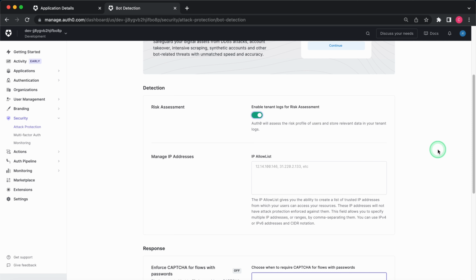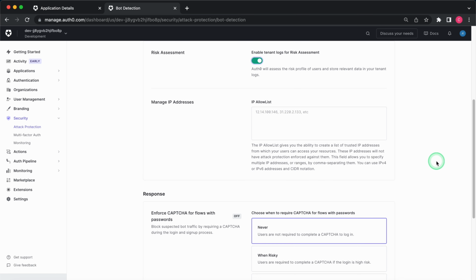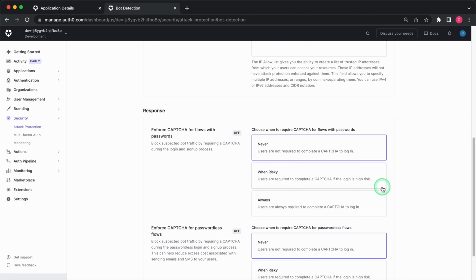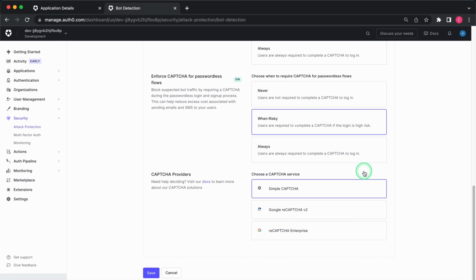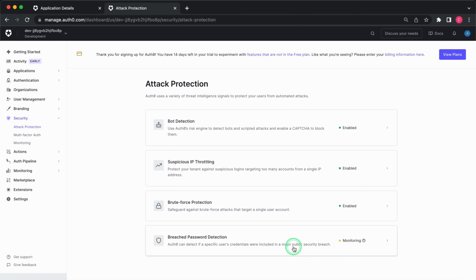We will enable logs for risk assessments, so we have visibility of the activity in our logs, which we can then use for further analysis. The IP allow list can be used when you're pen testing your application and you don't want Auth0 to block your tests. For the response, we will enforce CAPTCHA, which is that thing that gets you to solve a puzzle, but we will only enforce it for when risky, for password and passwordless flows, because we don't want to make it too annoying for our users. And for CAPTCHA, we will just use Auth0's native CAPTCHA. Now just press save, enable the risk assessment logs, and you can see that bot protection is now enabled.